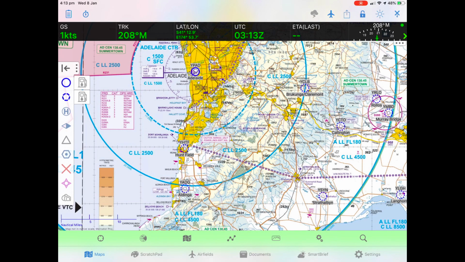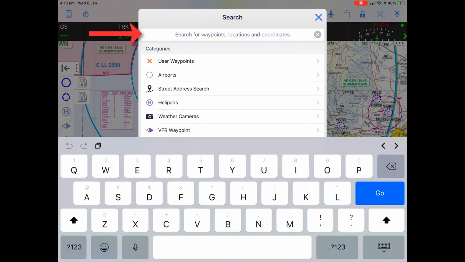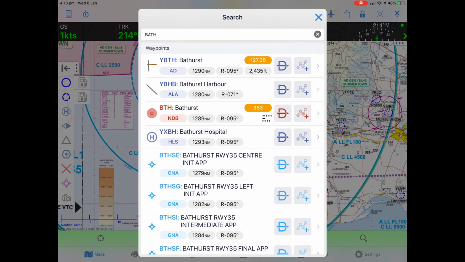In this video, we'll demonstrate how to use the new search function in OzRunways version 8. Tap the search button to open the search pop-up. You can start searching straight away using the text field at the top. Search for a waypoint by code or name. For example, we'll look for Bathurst.